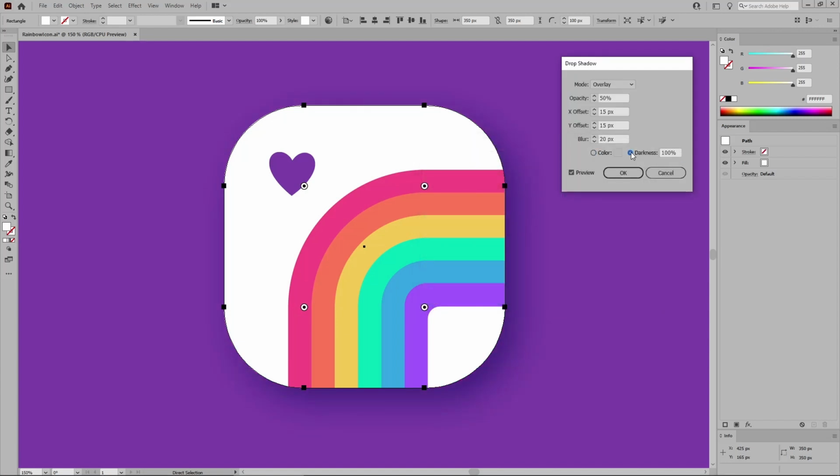Check this darkness box and the color of your drop shadow will be determined by the fill color of your shape. Set this value to 0% if you wish to use for your shadow the same color that's used for the fill, or increase the value whenever you wish to use a darker shade of this fill color.